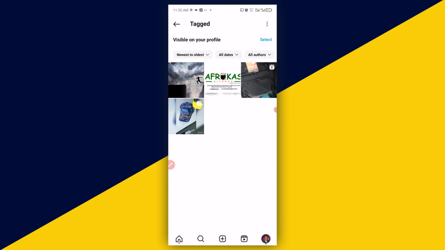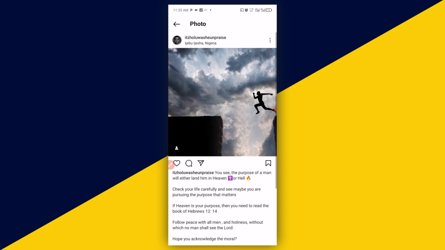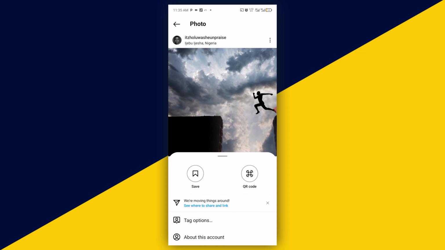These are the set of people that tagged you. Everything is going to be found right here. Then click on the post. The next thing you need to do is to click on these three dots from the top. And this is going to pop up. Next thing you need to do is to click on tag options.